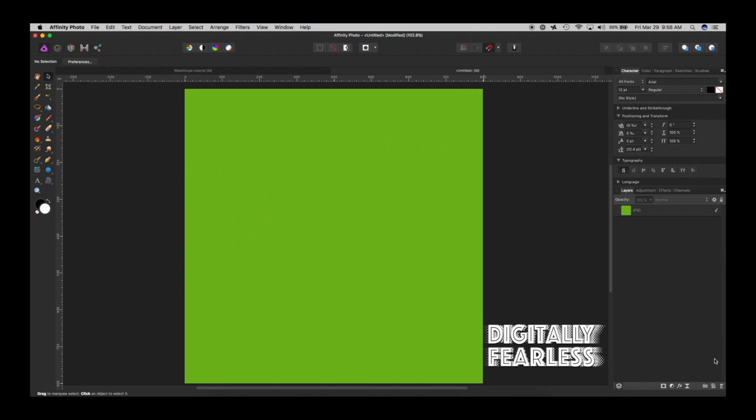And we will go down here and add a new layer, a blank layer, pixel layer. And then we will take the elliptical marquee tool. And I'll hold shift because I want it to be a perfect circle. And then that's good, just like that.